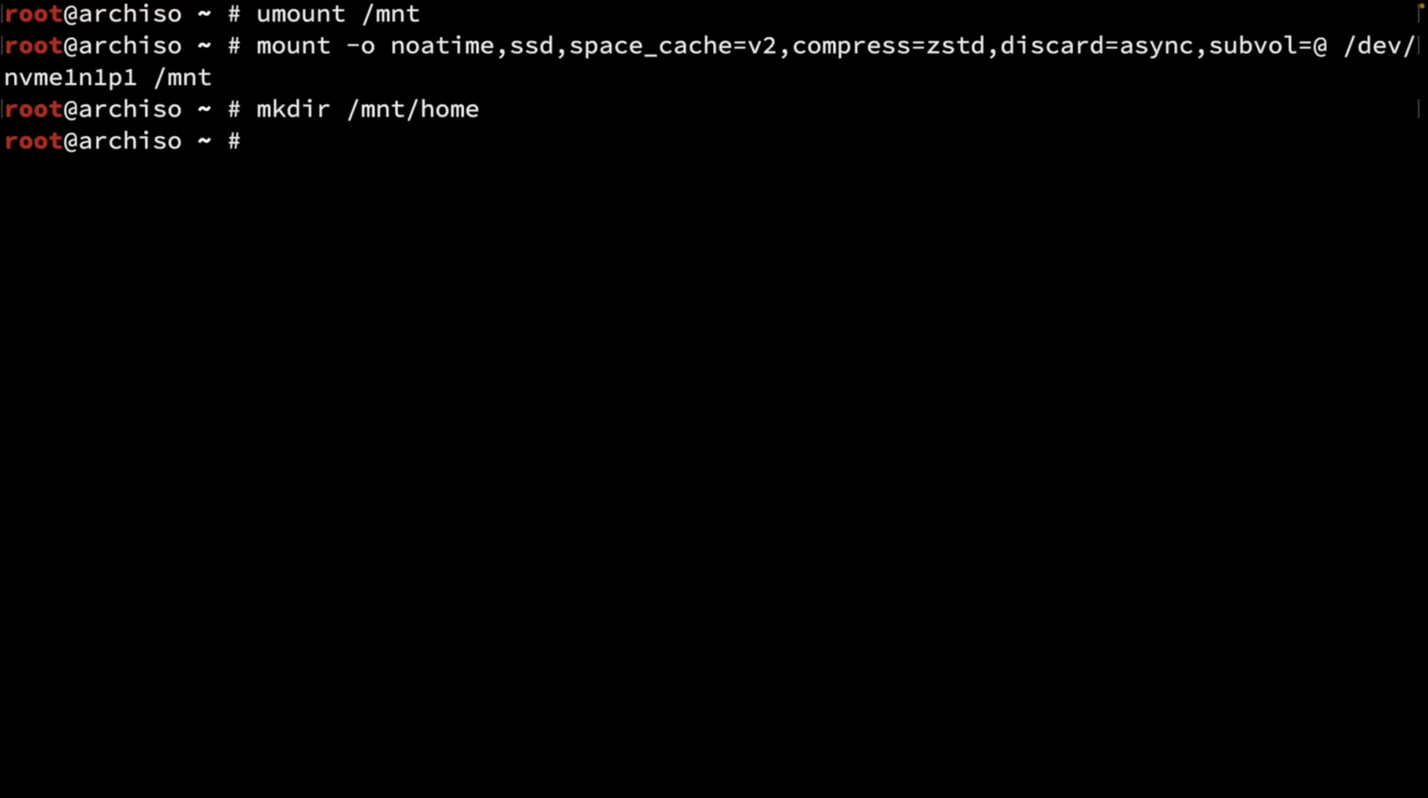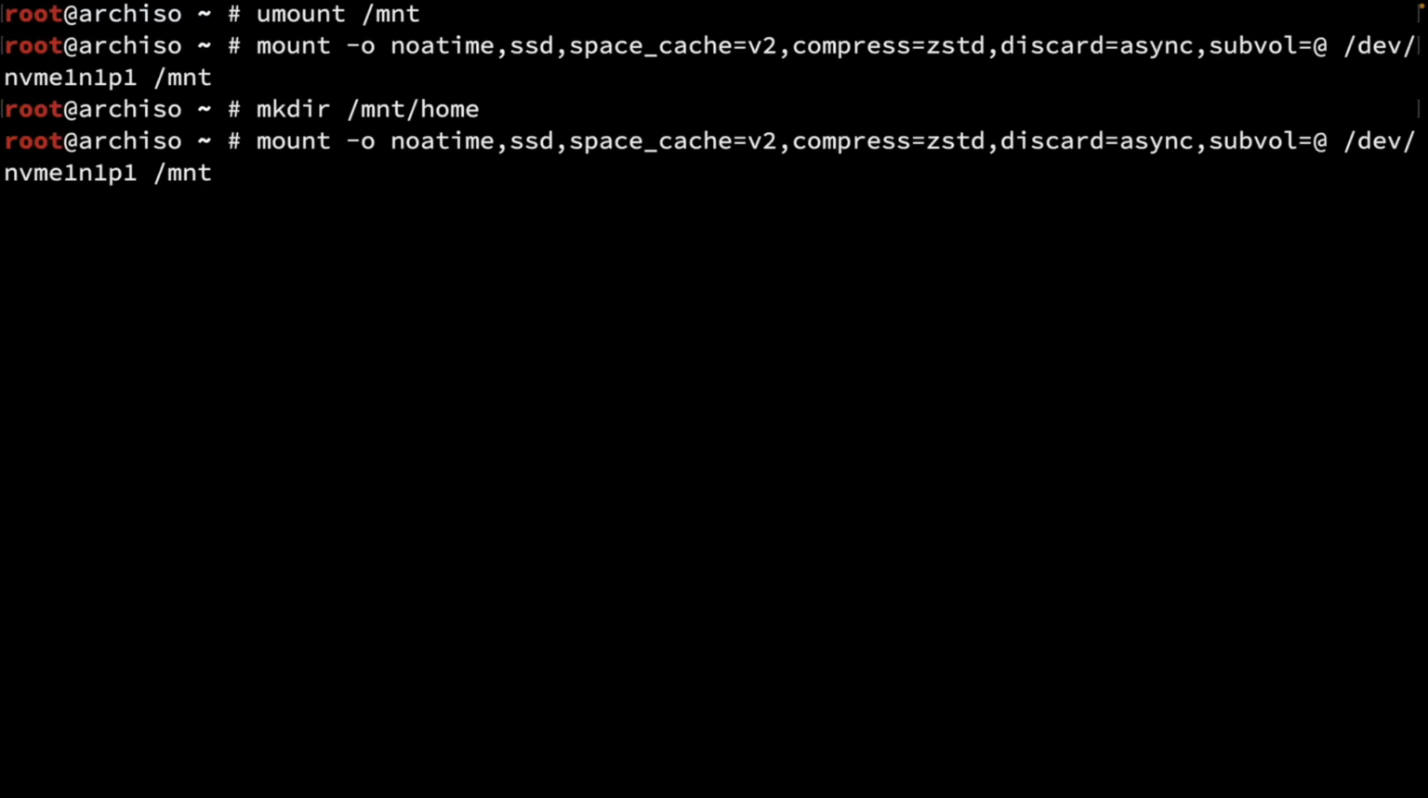And now to make it easy here, I want to mount the home subvolume with the same options I mounted the root subvolume. So I'm just going to pull up the last two commands here, and I'm going to change those two things. I'm going to change the subvol option because it's not @ anymore but @home, because we're using the home subvolume. And the mount point is not /mnt, but /mnt/home, which we just created. And that's going to be it.